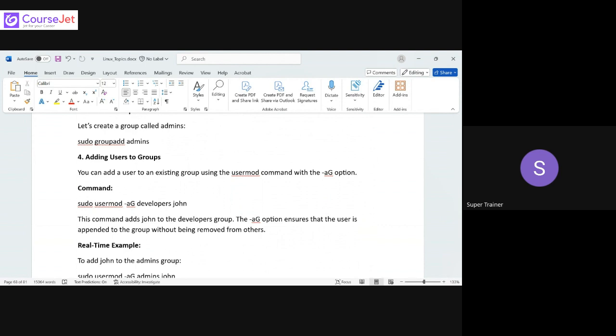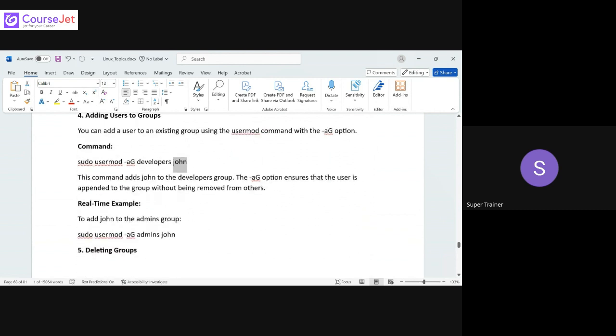Okay, so adding users to the group. How can we add users into a group? You can add a user to an existing group using the usermod command with the -aG options. So usermod -aG developers John. This is the developers group and this is the username. The -aG options ensure the user is appended to the group without being removed from others.